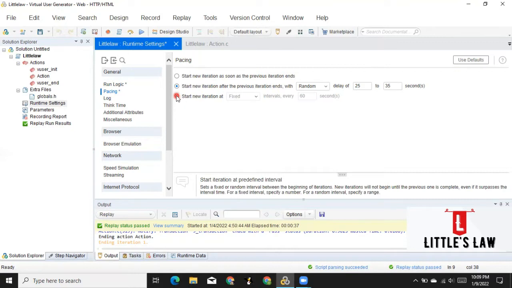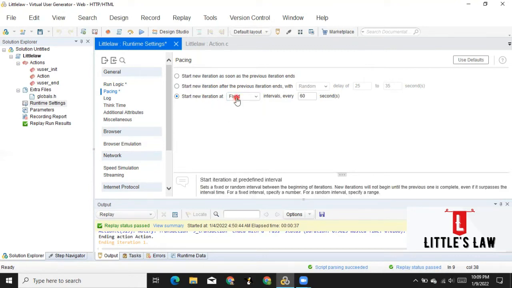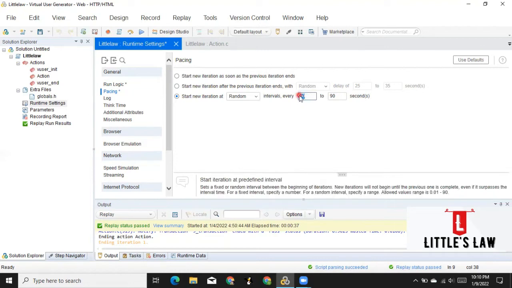And then we have the third option, that is start the new iteration at a fixed interval after every few seconds. So we have fixed and then we have the random. When we choose this, the new iteration will not begin until the previous one is complete. So it waits till the previous one gets completed. But for a fixed interval, we have to specify the numbers and fix the range. And then we have this random. So again, it's the same. That is, we can choose the minimum and the maximum values.